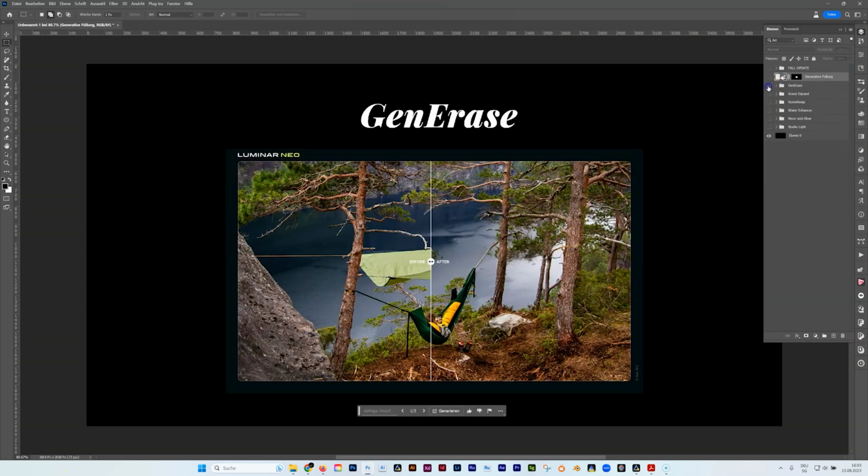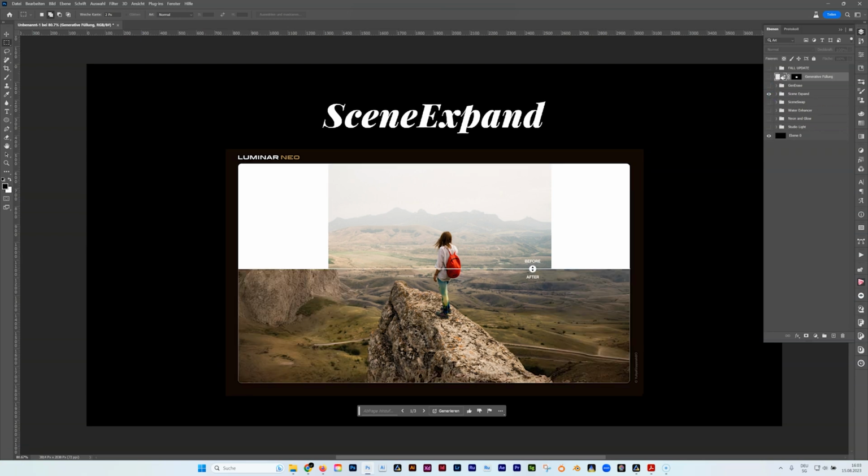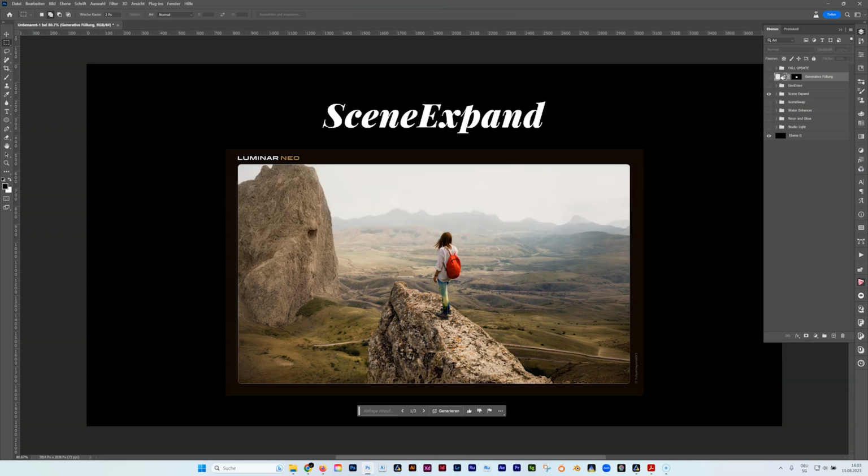Another new feature will be SceneExpand. This tool enables users to extend the boundaries of your photo, actually adding a new dimension to the original composition, whether creating panoramic, landscape, or adding breathtaking rooms to favorite images. SceneExpand offers the ability to break free from additional aspect ratios to unlock new creative possibilities, actually the same as what we also have in Photoshop.